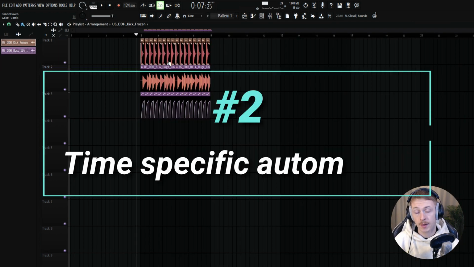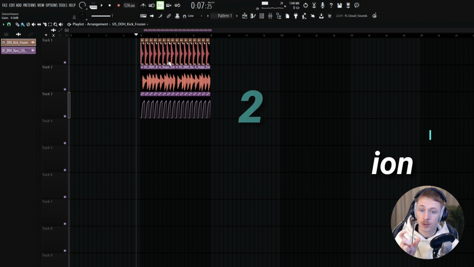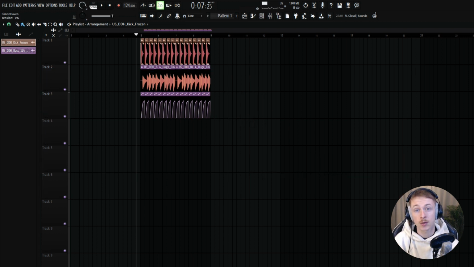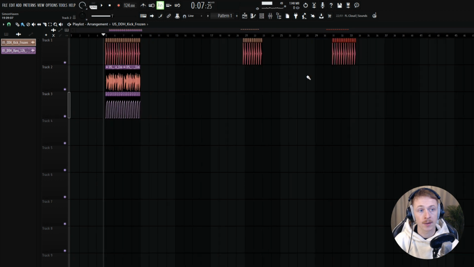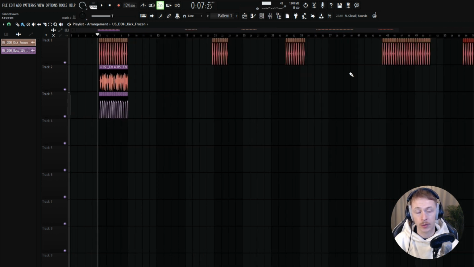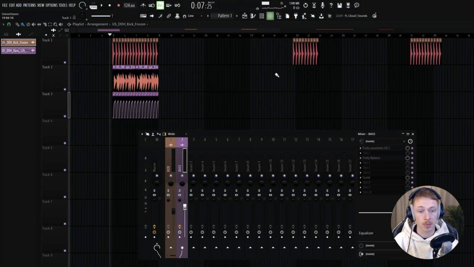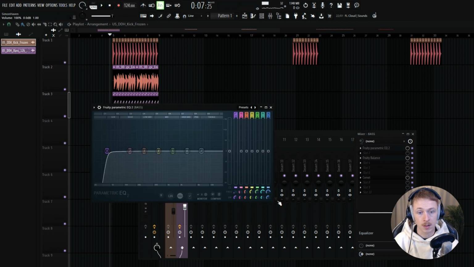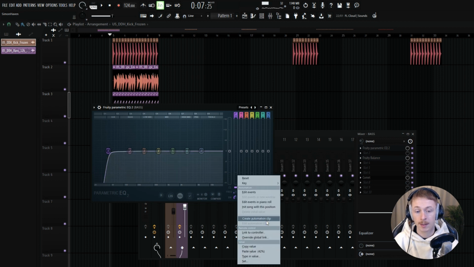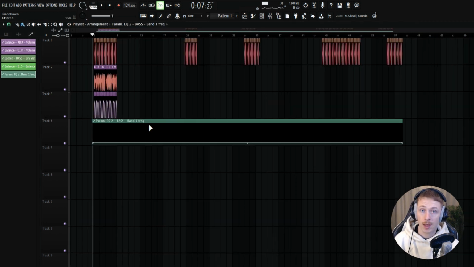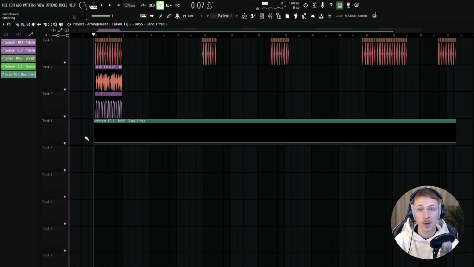The second trick is to actually create an automation clip over a specific period of time. This is a trick I learned quite late actually in my production journey. But let's imagine you had this song going all the way over here. If I create an automation clip now for, let's say the bass, let's say the EQ here, so frequency cutoff here. If I simply right click, create automation clip, by default, FL Studio will create an automation clip which spans the entire length of the song.